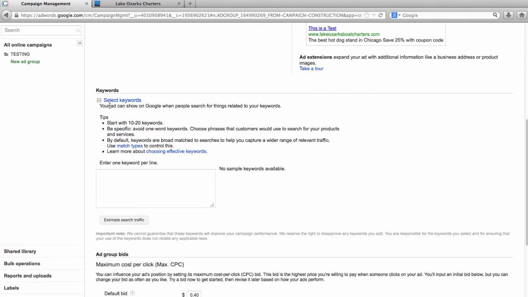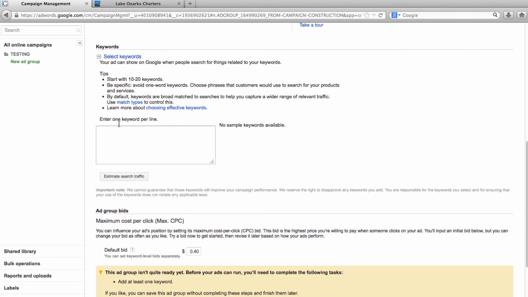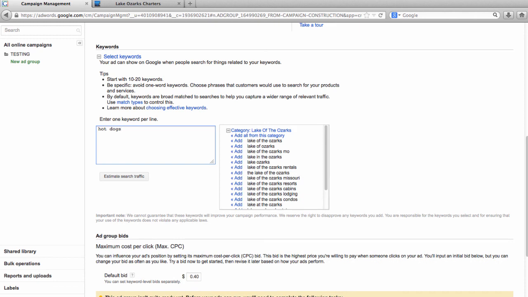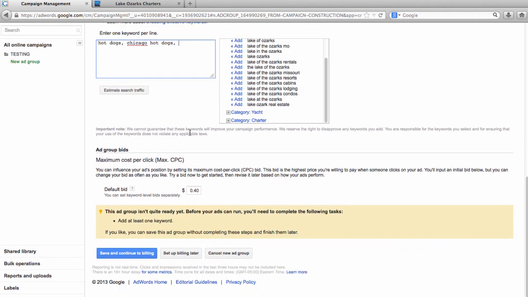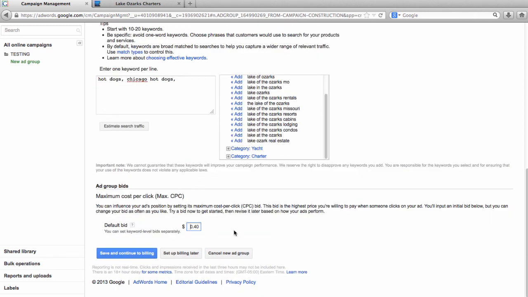And right here is where we can select the keywords that we want to show up for. So, you know, hot dogs, then we just put comma, Chicago hot dogs, and you'll just click add over here. Default bid, so we set this earlier, 40 cents is the starting place, so we're going to put a bid right here, and we're going to see if we're going to get traffic from this bid, and AdWords is going to tell us as well. So, for instance, we can estimate search traffic, and Google AdWords is going to tell us what other people are bidding on that keyword. And after we do this, we simply click save and continue to billing, and you will enter your credit card.